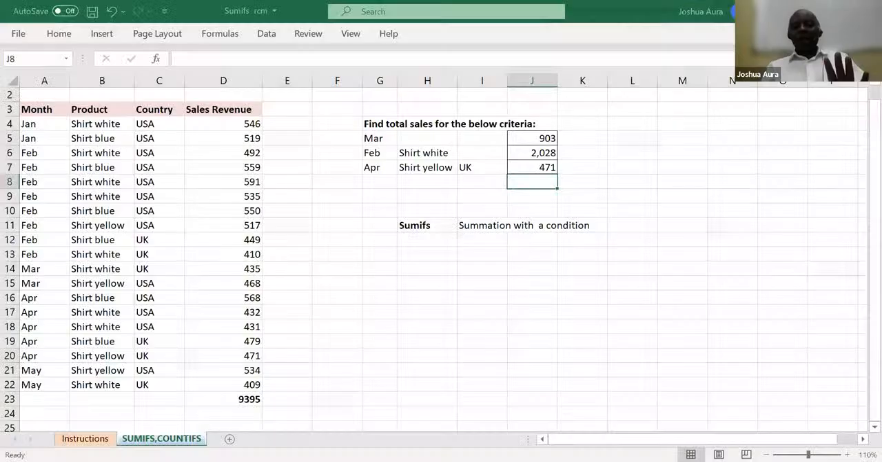Great. So here we are. So we have our SUMIFS. I'll only recap on this. Otherwise, the other areas, you will be able to find them in the videos that I'll send by the end of this session. For example, if you're given this data, you have the month, the product, the countries, and the sales revenue.